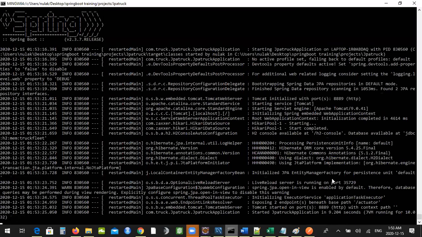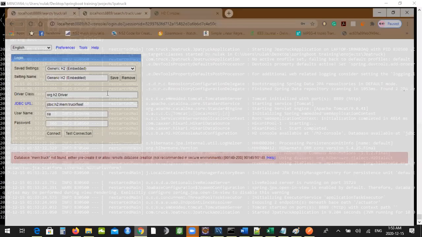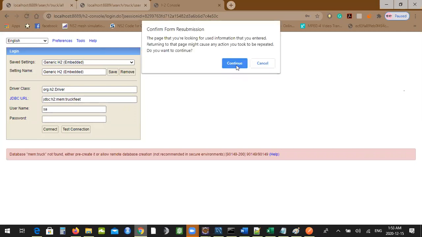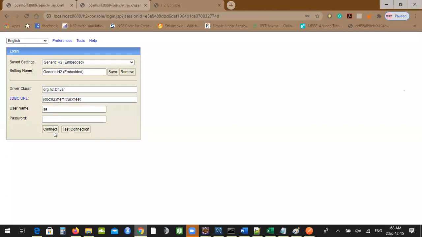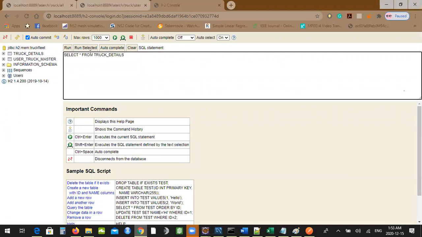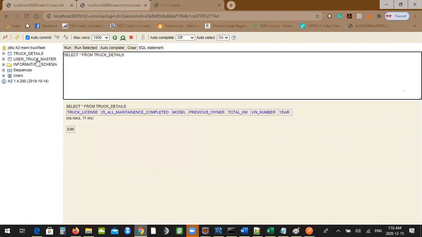Okay. Now it's a truck fleet. Let's refresh that. Perfect. Connect. See that I never created truck details, guys. There is nothing. If you want, you can insert by using data.sql. There's no data.